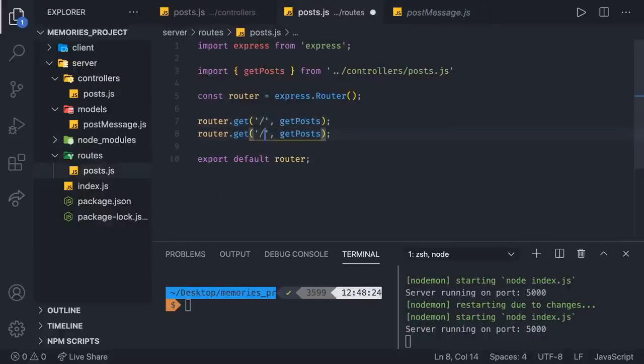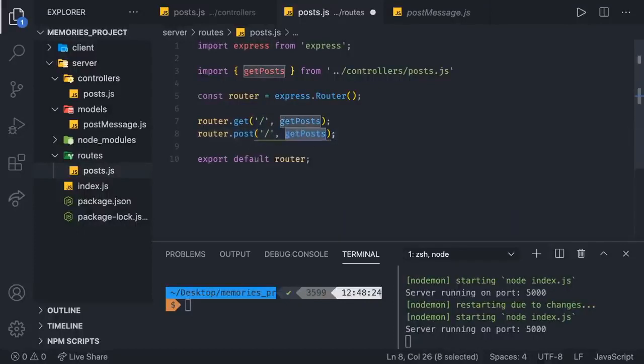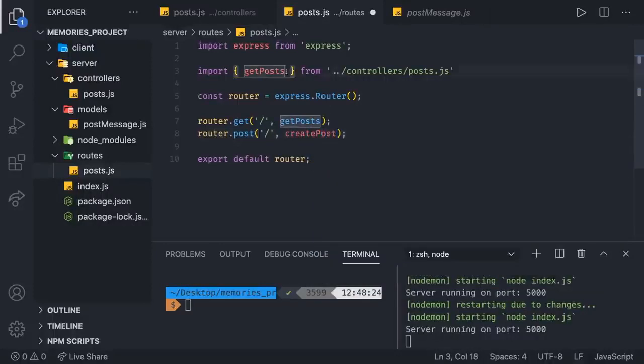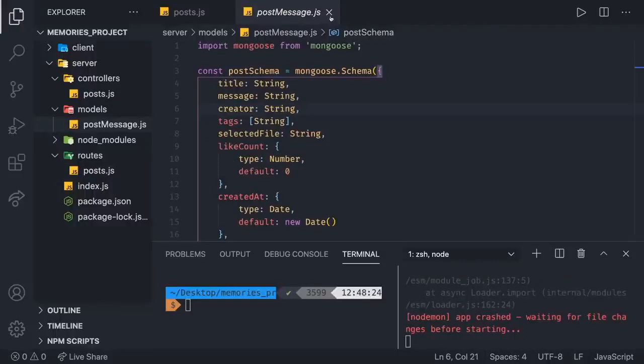Inside of here, I'm gonna copy the line. This route is gonna be router.post, and once we go to that route, we're gonna run the createPost function, which we are also going to import from the controllers. So in here, createPost. Now we have to save it and go to the controllers.